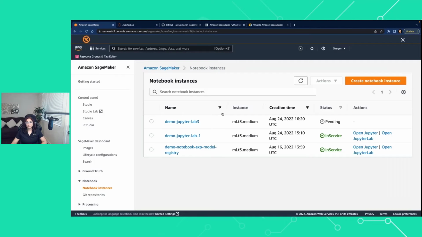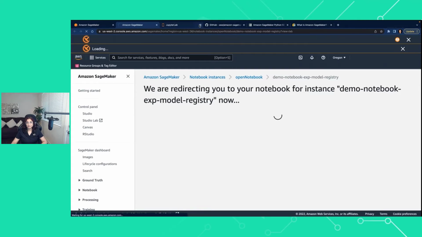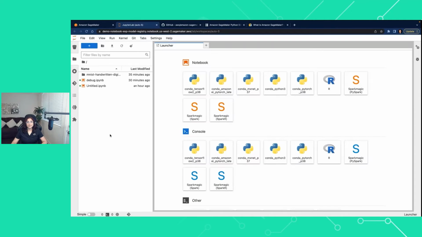So coming back to the notebook instances, this one is pending, but for the demo, we are not going to wait for it to finish the launch. We'll instead open the one which I already have in service. Okay, so it is coming up. So now I can see the launcher.